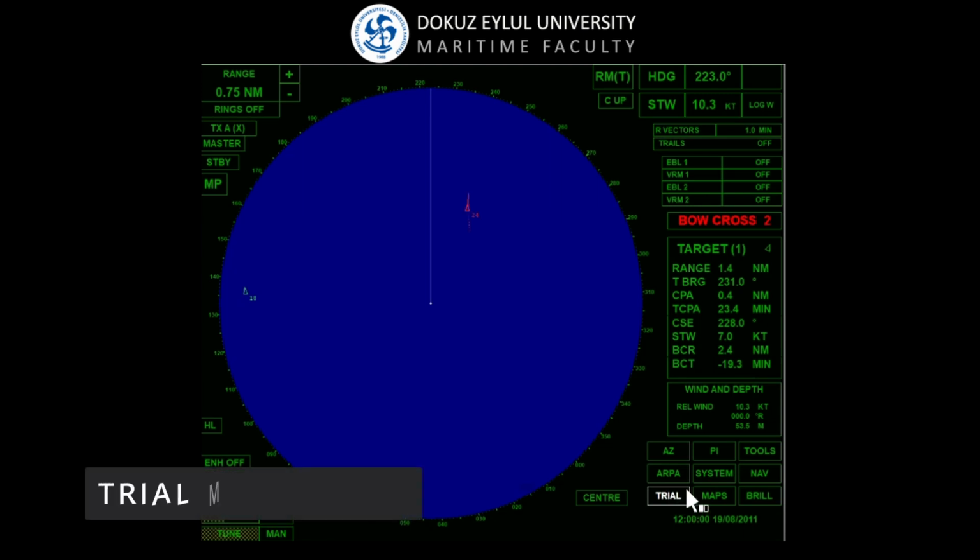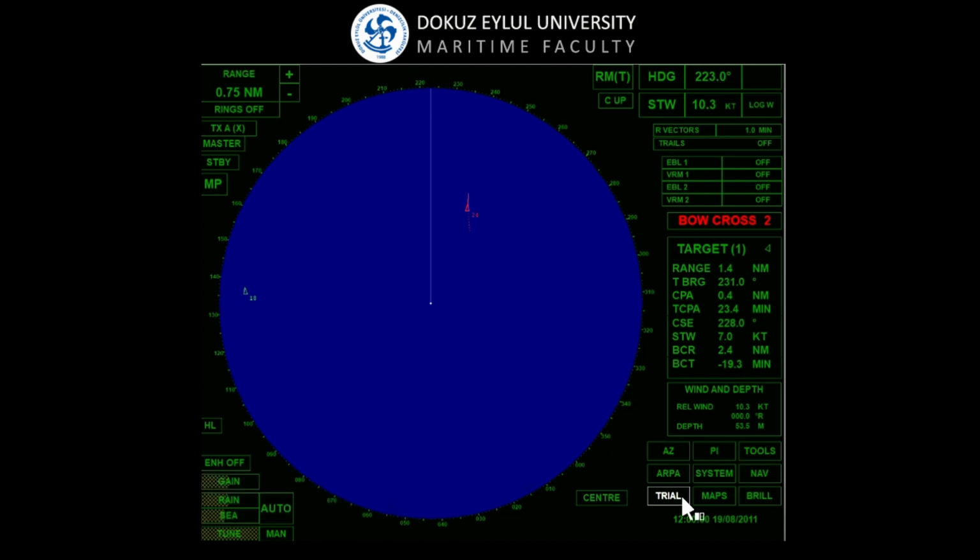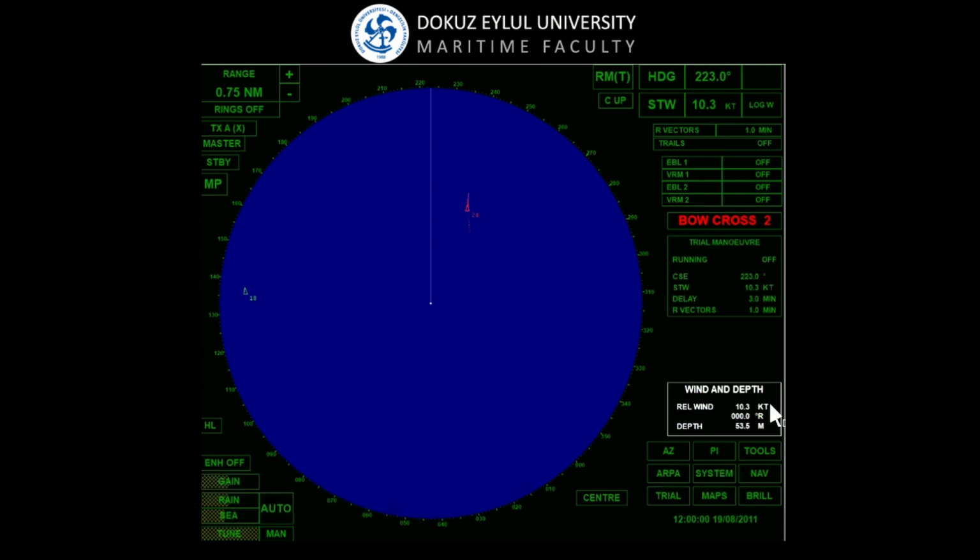Trial maneuver. The trial tab contains the necessary information for the trial maneuver. Final course of own ship, speed of maneuver, maneuver delay, vector type, and vector time information are required for the trial maneuver. Vector types are of two types, true and relative.